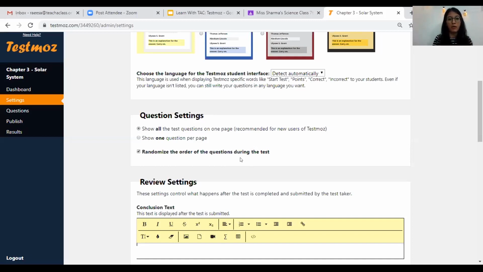Now there's an important feature over here, which is called randomize the order of questions during the test. You can uncheck this if you want your questions to appear in a specific order. That is, some teachers like their multiple choice questions to come first, and then the fill in the blanks, and then short answer questions and long answer questions. So if you have a particular order, you will uncheck this.